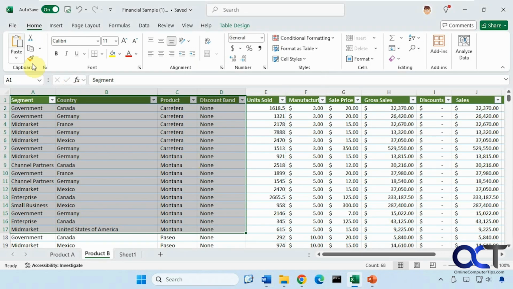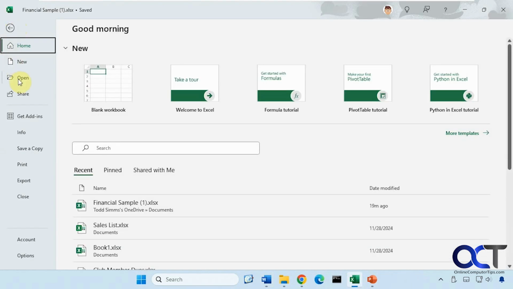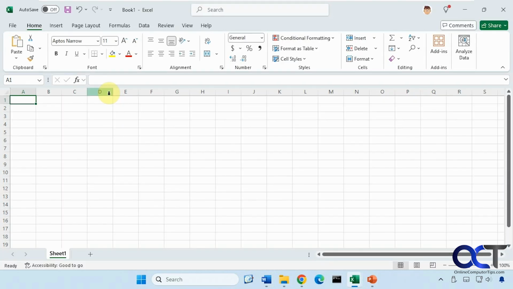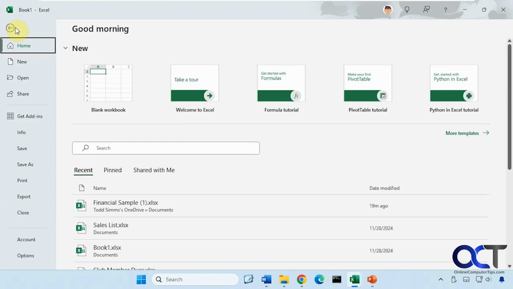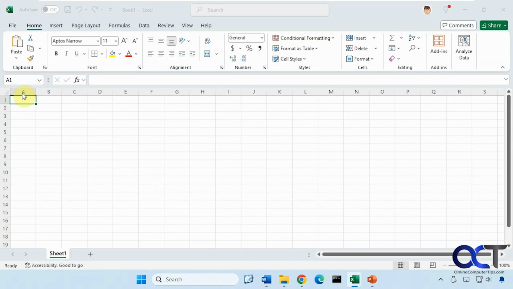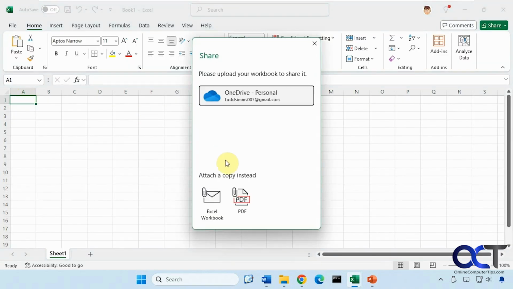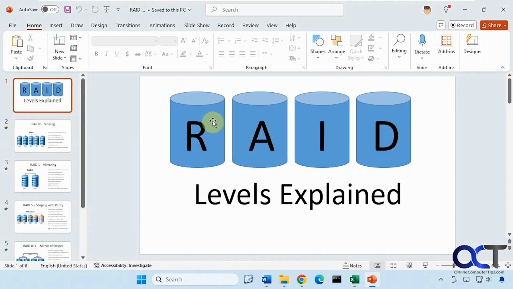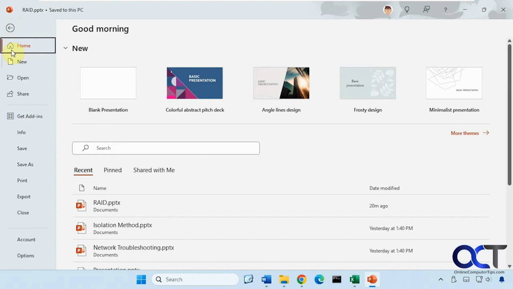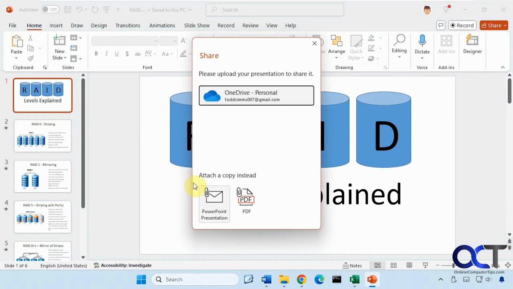So let's go to Excel and see what the options are there. Let me open a local file here, though. Or let's just do a new one. So you have the same options here: OneDrive, Excel workbook, or PDF. And then PowerPoint. Same thing there.